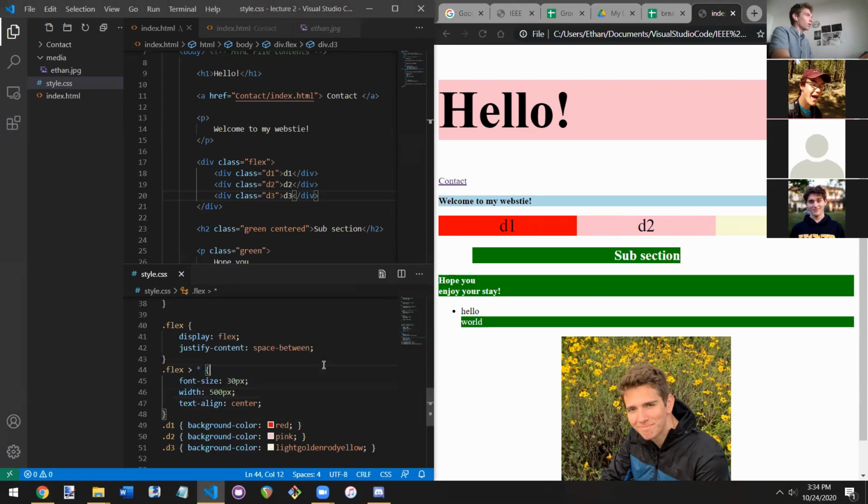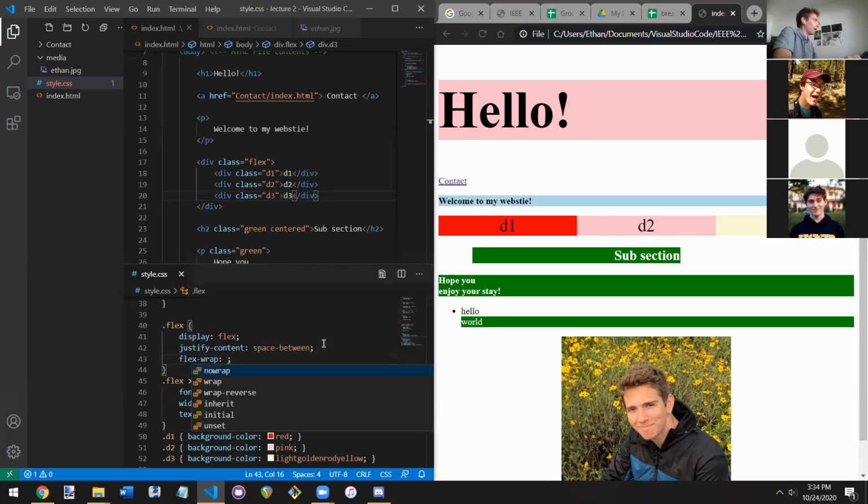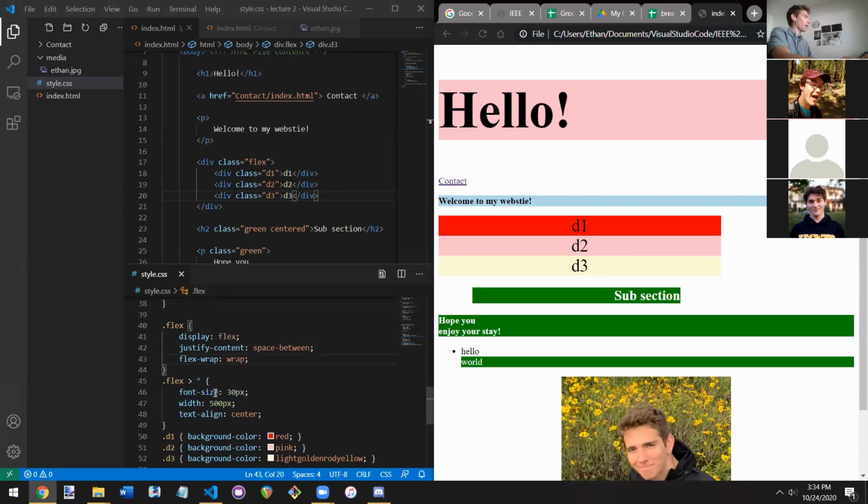So one thing is, now it would be really nice if it could go on to the next line, kind of how I had in my website. So what you can do is you can say flex wrap, and you do wrap. And now when you hit refresh, they will wrap in some way. Or let's say this 300 pixels.